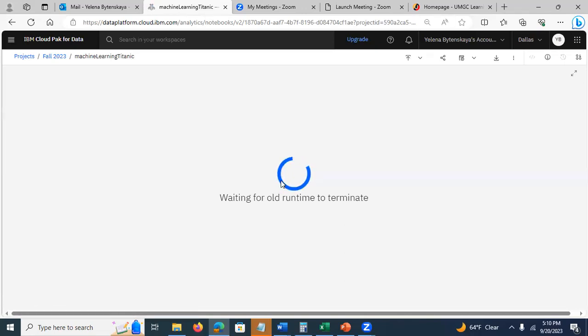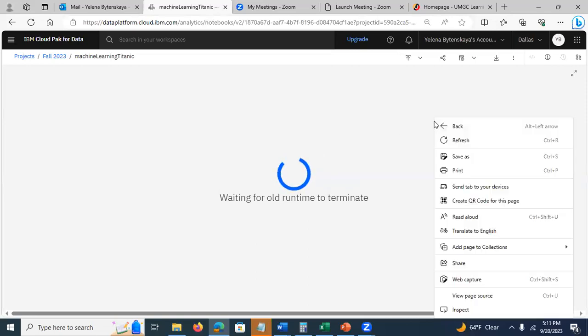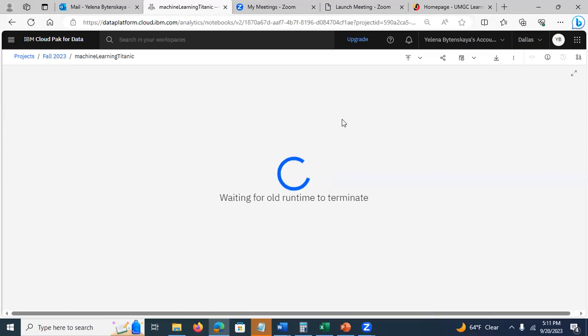What is it doing here? Unfortunately, it's starting my environment. So I'll just show you quickly what I showed you in the slides. It's starting the environment right now, and then you should be able to see that it's Spark. Oh boy.